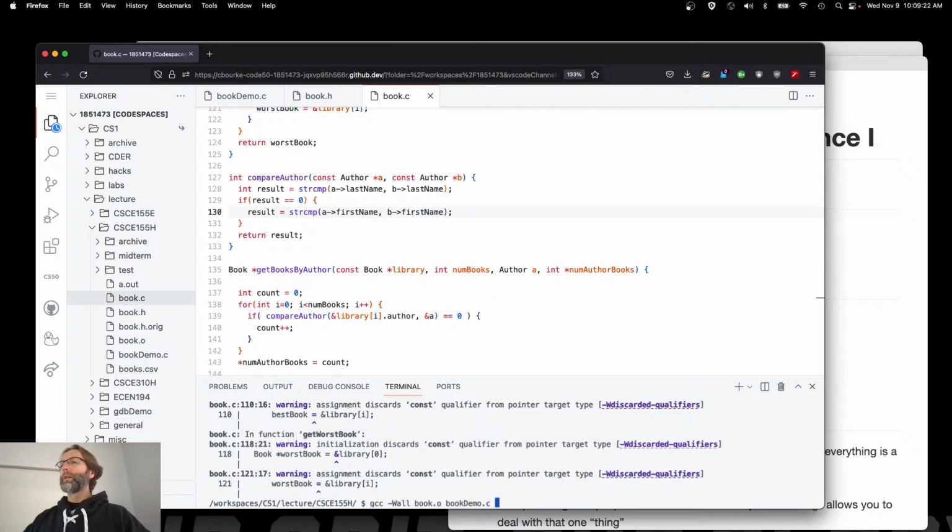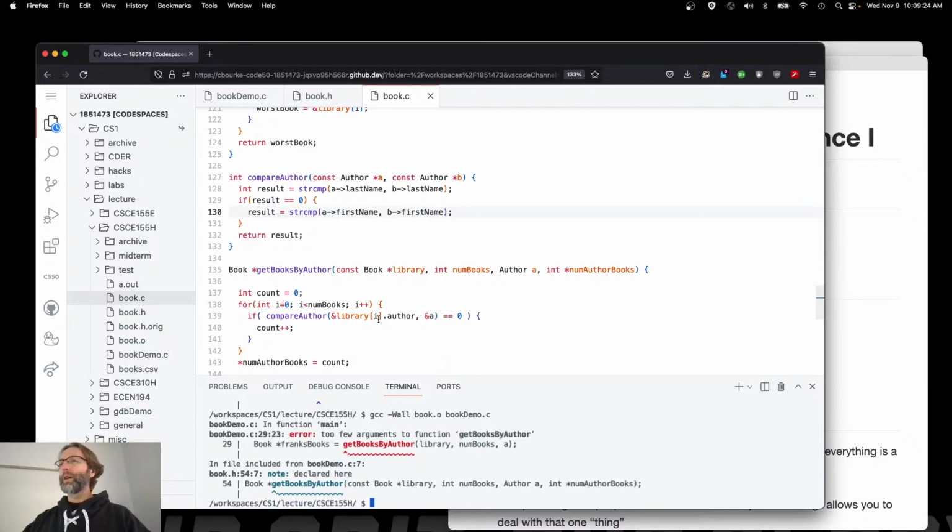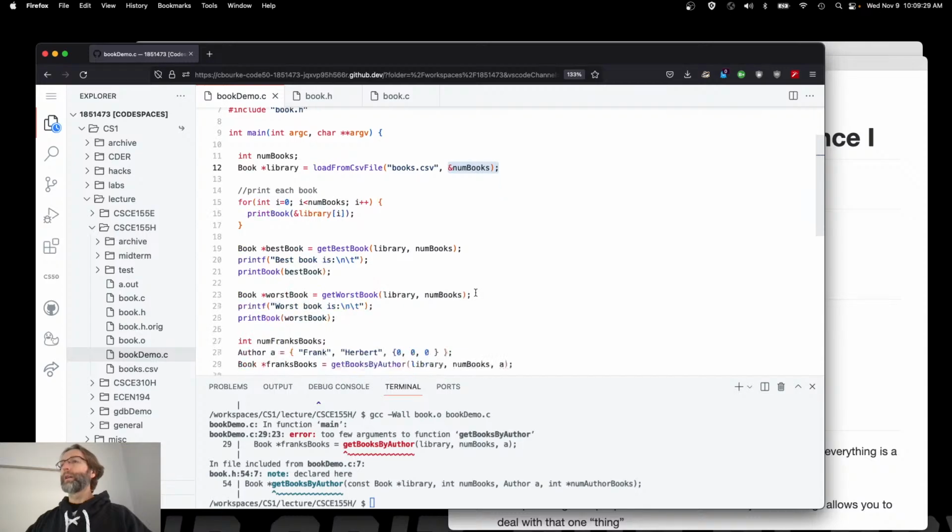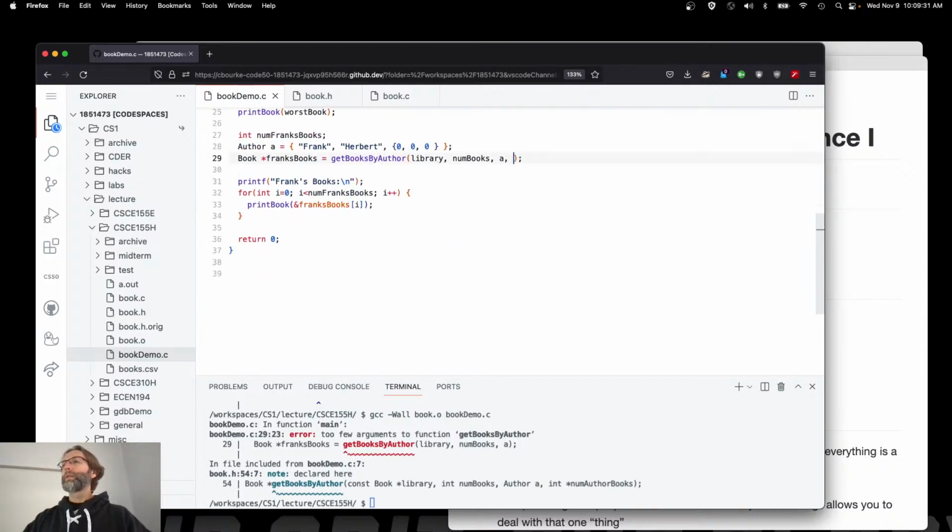And then bring that together, get books by author. What's wrong? Too few arguments. Oh, duh. Now what do? I need to pass in num Frank's books. There we go.